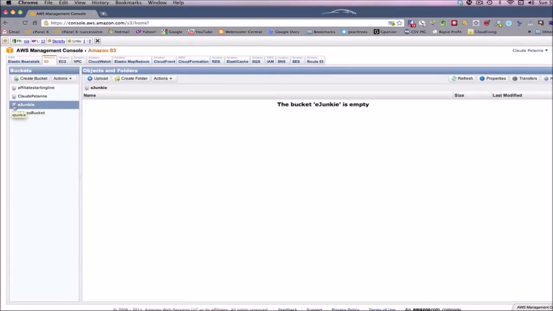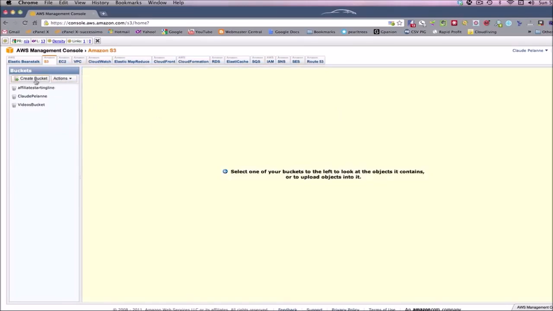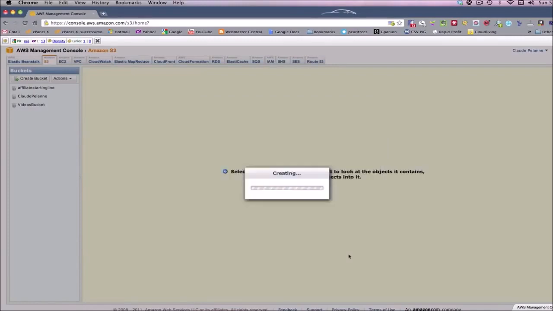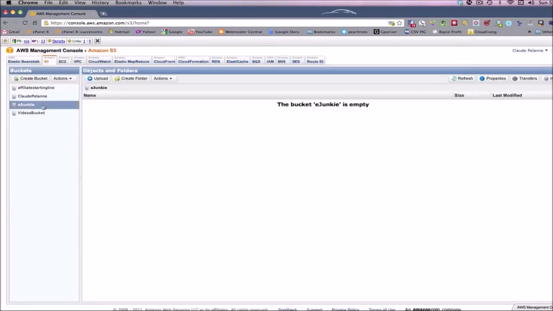Now it's highlighted. By the way, if you want to delete a bucket, you come up to Actions, click Delete, click OK, it deletes the bucket. You want to create a bucket, as I showed you here, you come in here, Create Bucket, pick a name that it will accept. In this case, it will take eJunkie. And there it is. Okay, so here's Create Bucket, and here are the actions you can take. You can go delete, you can refresh, and you can check properties of a bucket. We'll do that in a minute.